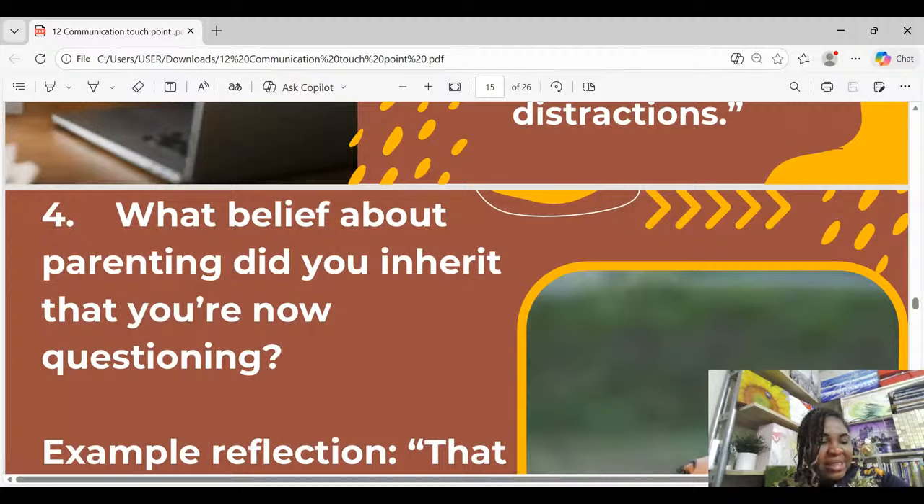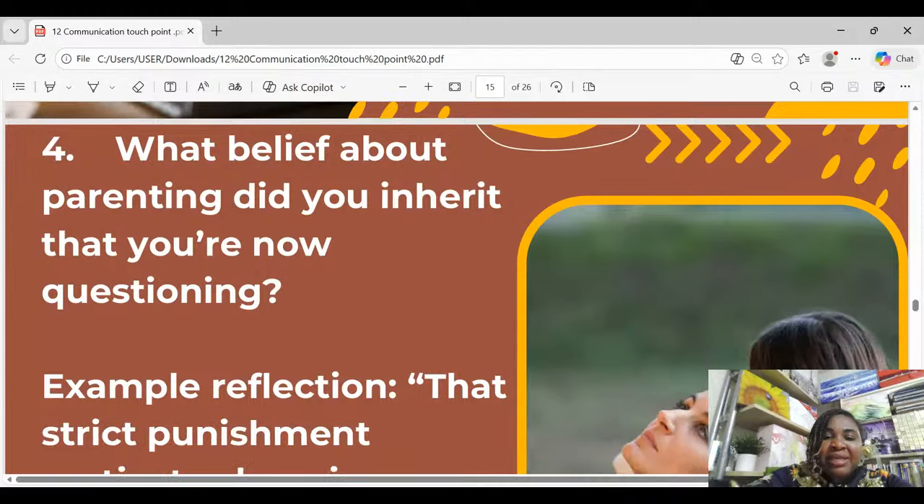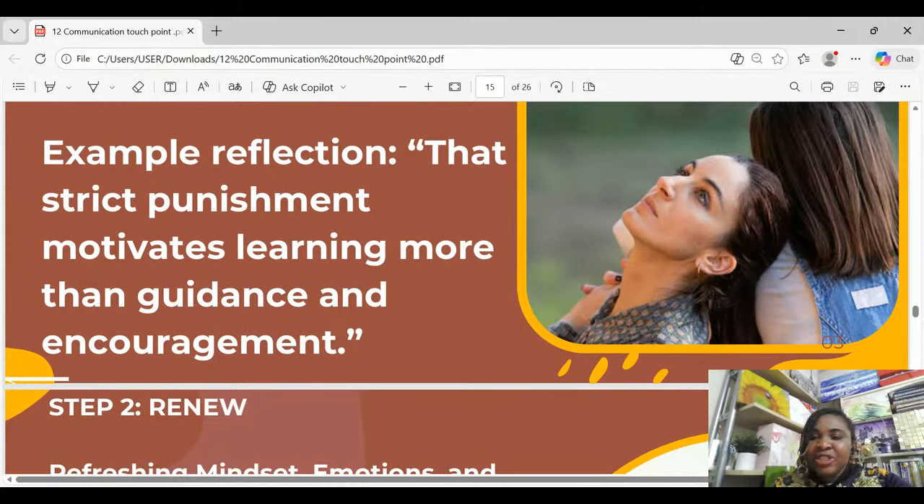Precious Enwezo says, shouting the child down. What belief about parenting did you inherit that you are questioning now? An example reflection is that strict punishment motivates learning more than guidance and encouragement.